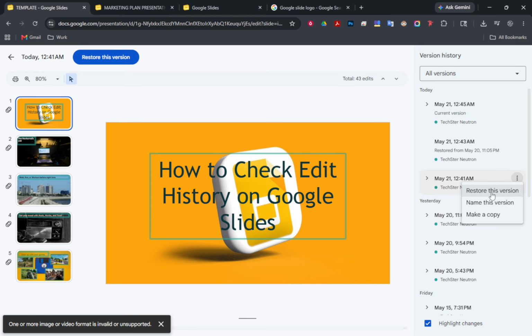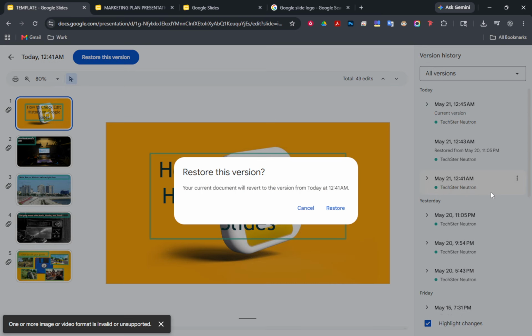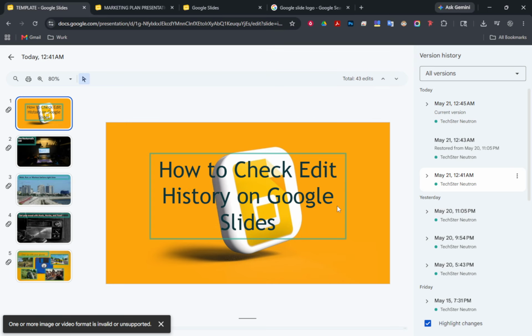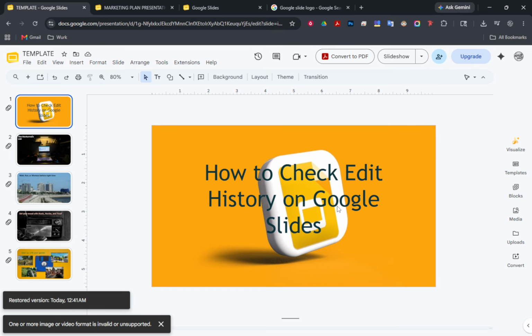A confirmation pop-up will appear to make sure you really want to proceed. Click Restore in the pop-up. That's it. The older version now becomes your current slide deck.